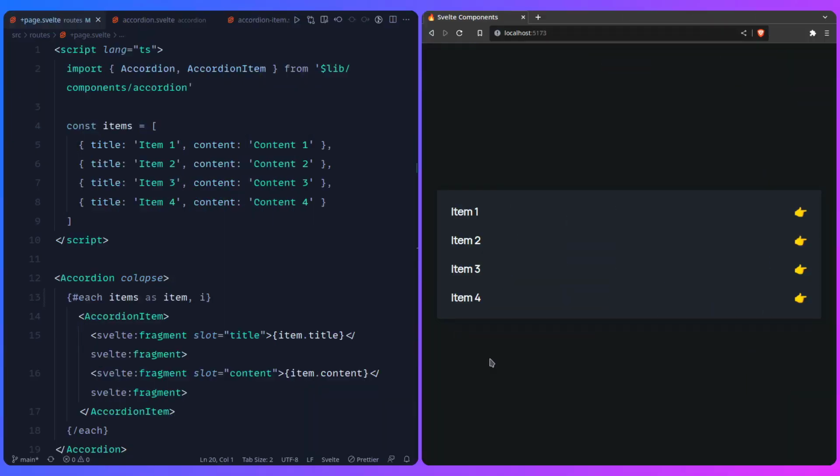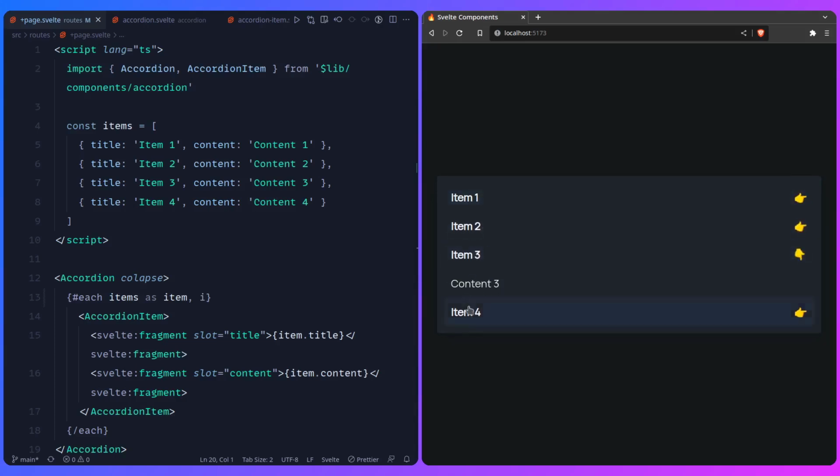Hey friends, today we're going to learn how to make your own UI components in Svelte. In this example, we're going to make an awesome and accessible accordion, which is really easier to do than you think. But you're going to learn other things, for example, how to compose components in Svelte, how to use context.